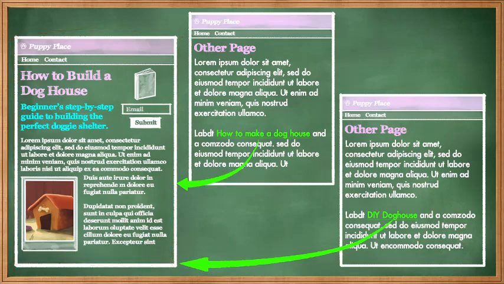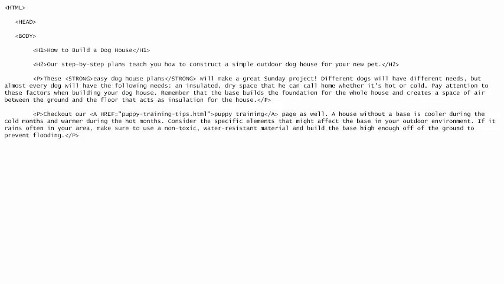So back to our example code. Here, we're assuming that we want to create a contextual internal link to one of our other pages, perhaps our puppy training tips page. Now notice, in our example code, we didn't use the keyword phrase in its entirety. The complete keyword phrase is puppy training tips, but we're just using the words puppy training.